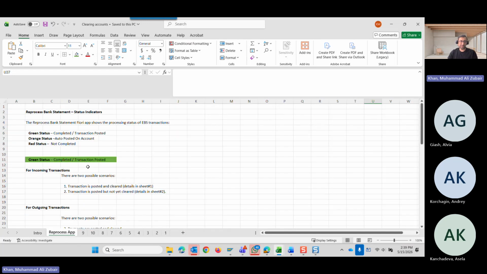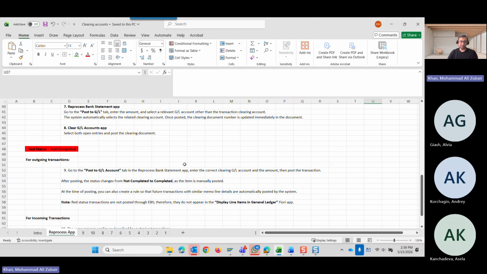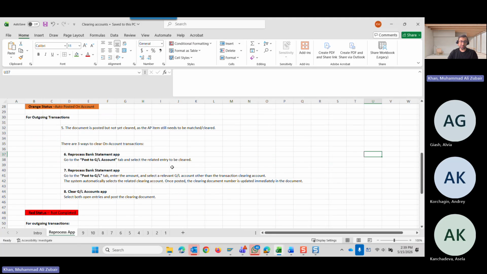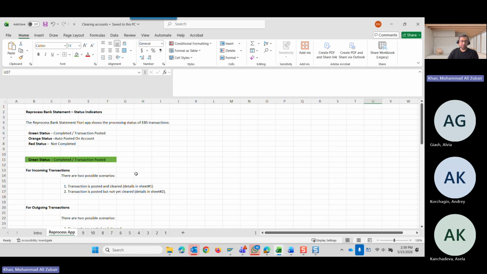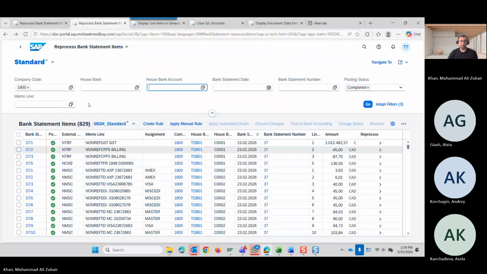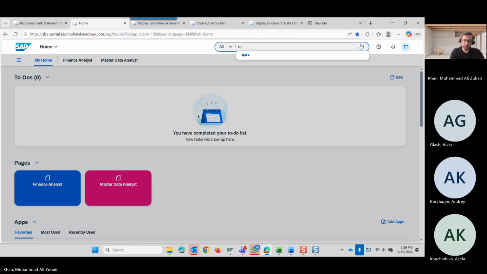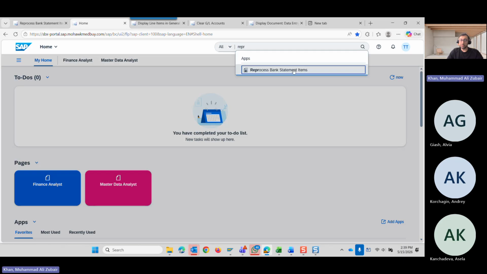Okay, now I was preparing some scenarios from the morning, and I will add some more after this meeting. The main app is the reprocess app, which we are using. I will show it, then I will come back to that Excel file, so it is easy for you to understand. So, reprocess bank statement.